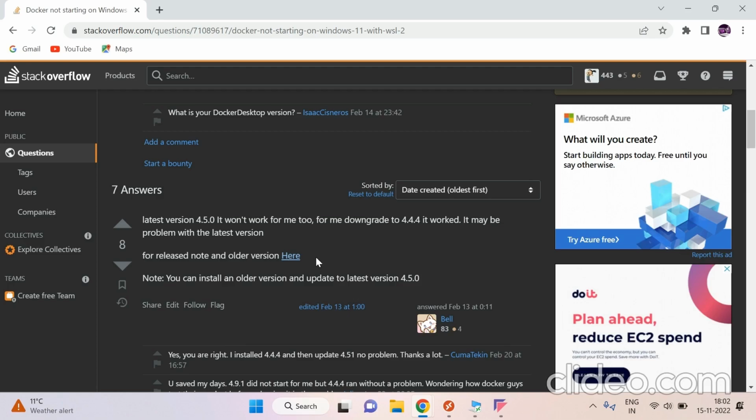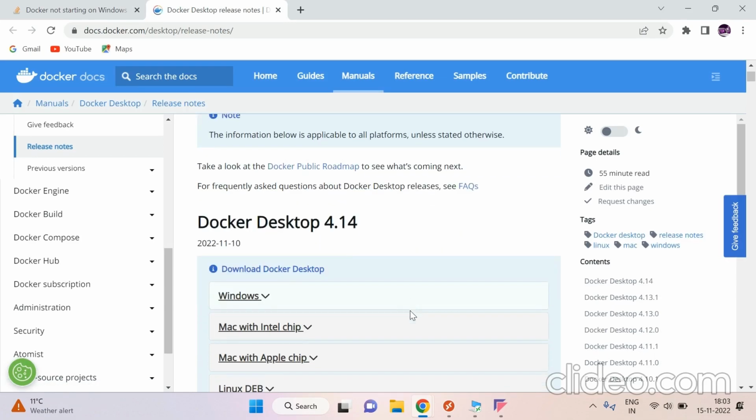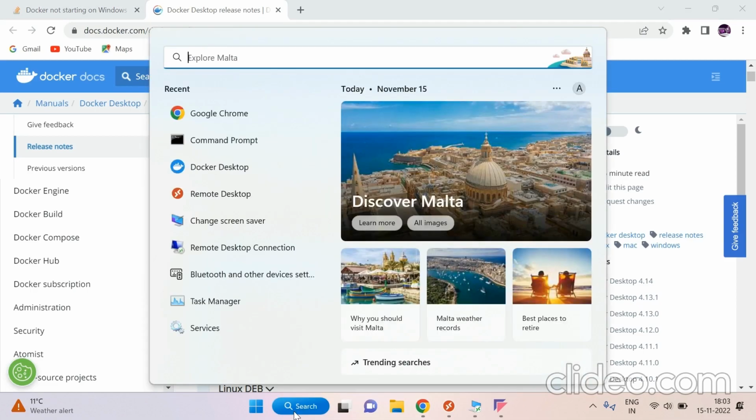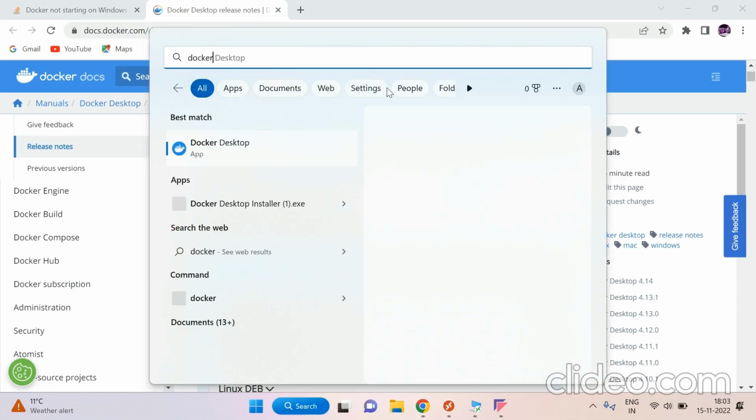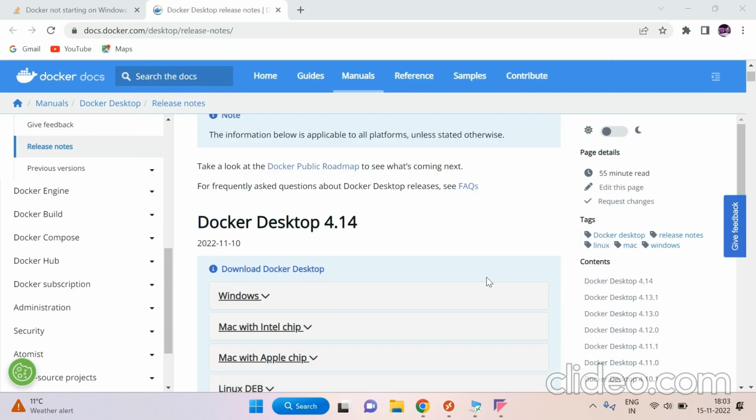I just did the downgrade in my Docker. I uninstalled the existing Docker, and then I downloaded the new Docker using this link. It's a 4.4.1.4 version. I just installed that and restarted my machine, everything. So now I'm going to check whether Docker is working or not. Let me open Docker first, run as administrator, and then yes.